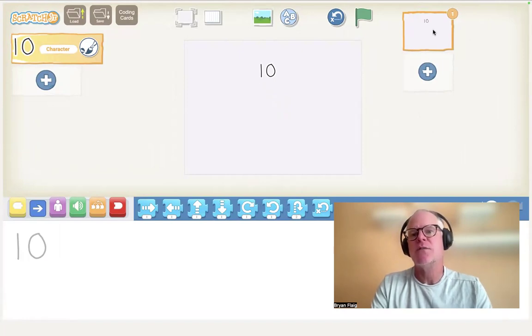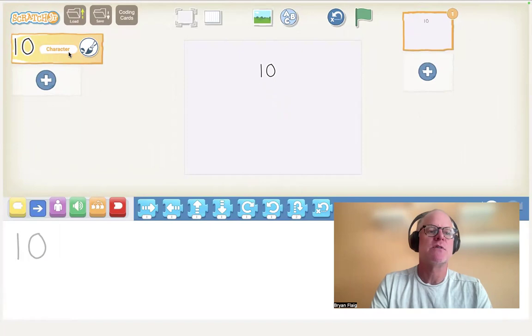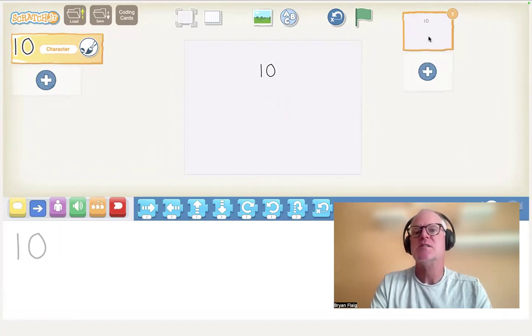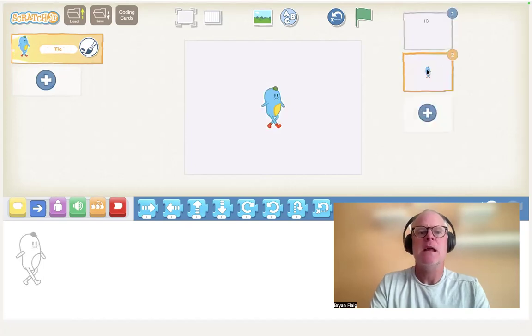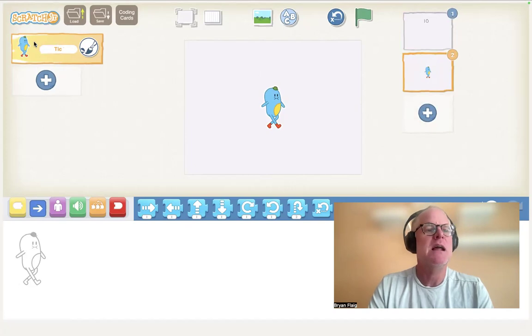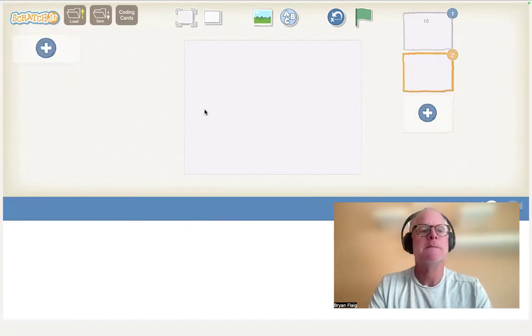Now, that's what I would consider page 1. So these pages are on the right side, characters are on the left side. So this is page 1. I want to add a page 2. So I'm going to click on this plus sign, and Tick appears. This character always appears when I create a new page or a new project. I don't need Tick for this. So again, repeat that process of getting rid of Tick.